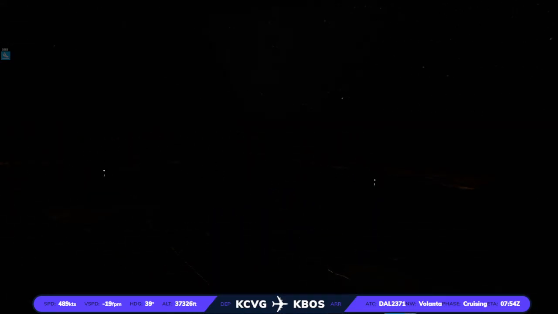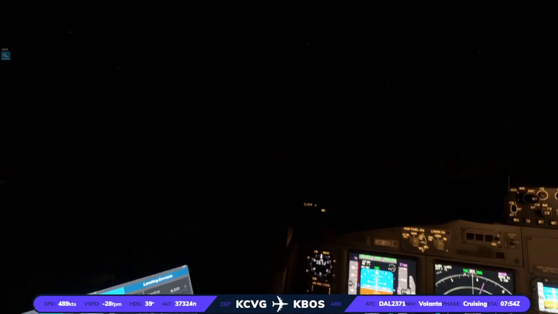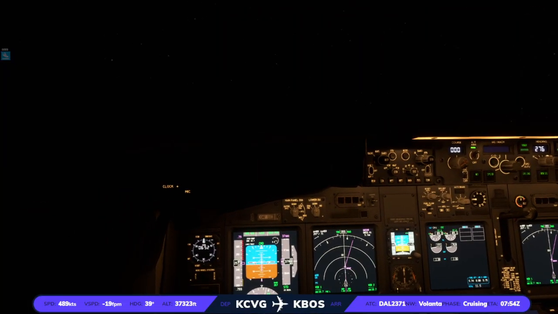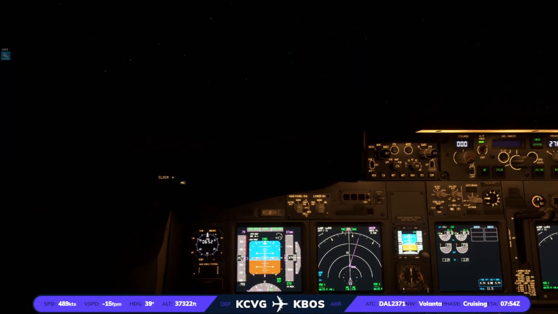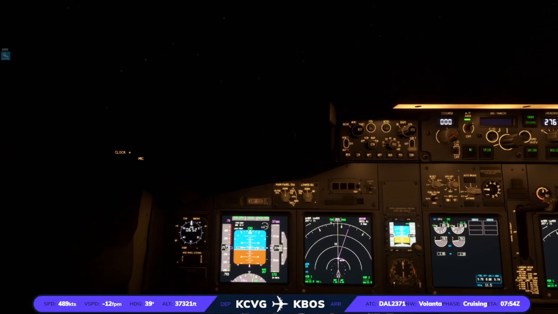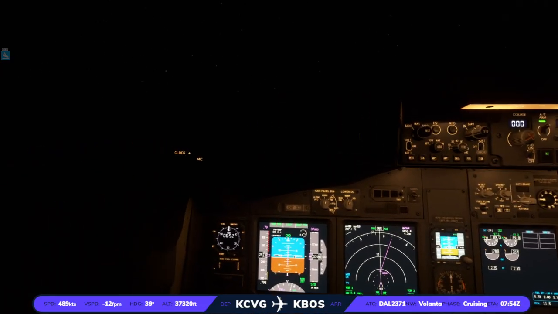With Volanta, I use that to keep track of what aircraft is where. I then use SimBrief to actually plan out the flights. So again, I do use the last tracked airport as the origin, and then I determine where I'm going to fly it.